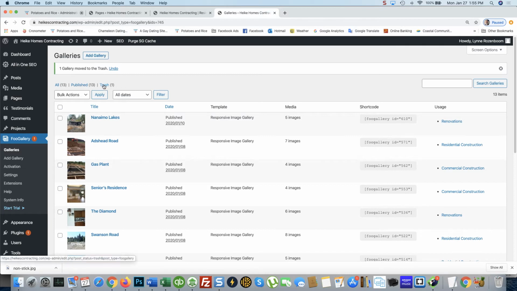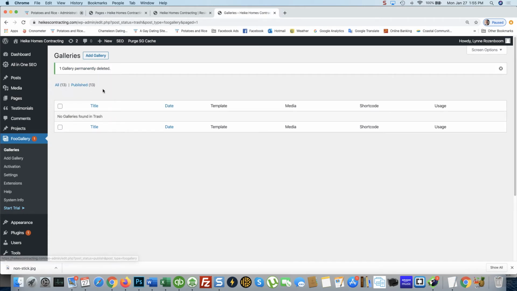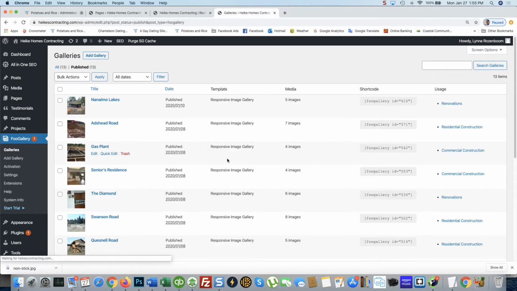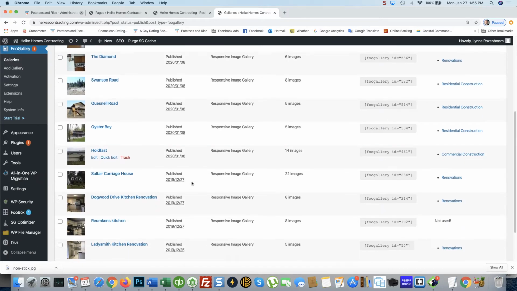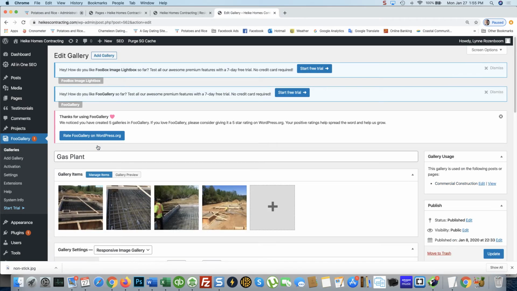Always go to your trash after you trash something and remove it, otherwise Google will still pick this up, all right? So highlight what you want to permanently delete. You can either click right here, or if you have numerous ones, you can go here, delete permanently, and apply. And it'll remove this from your trash. Go back to published, and here it shows a list of all your galleries.